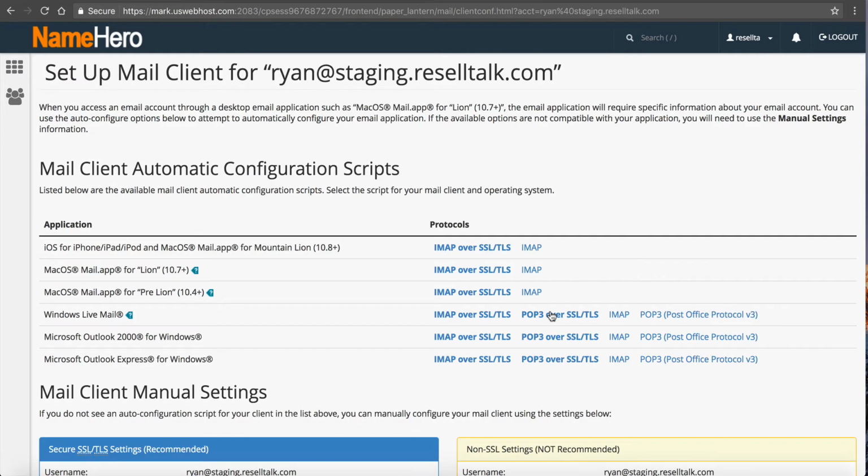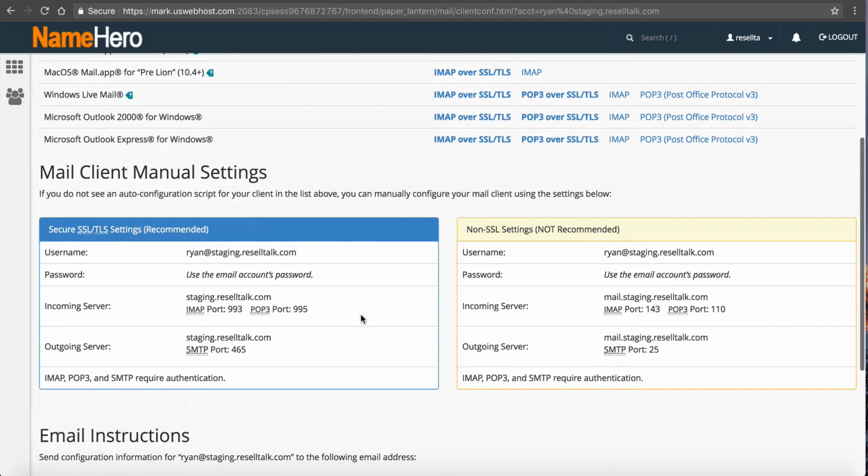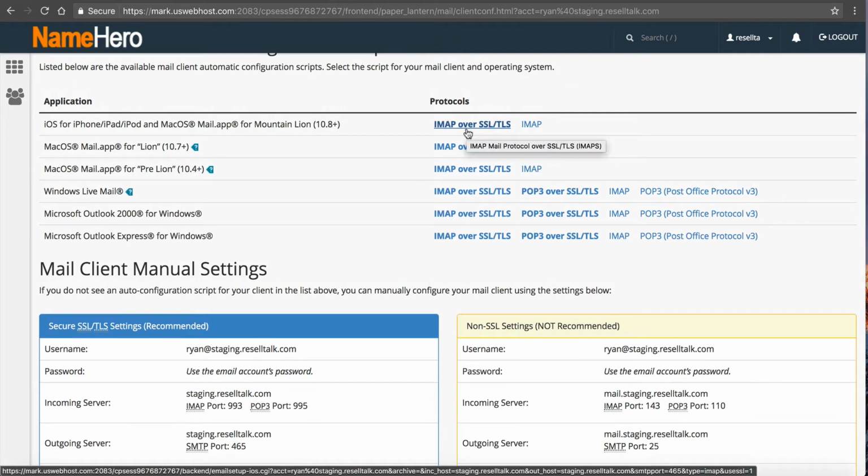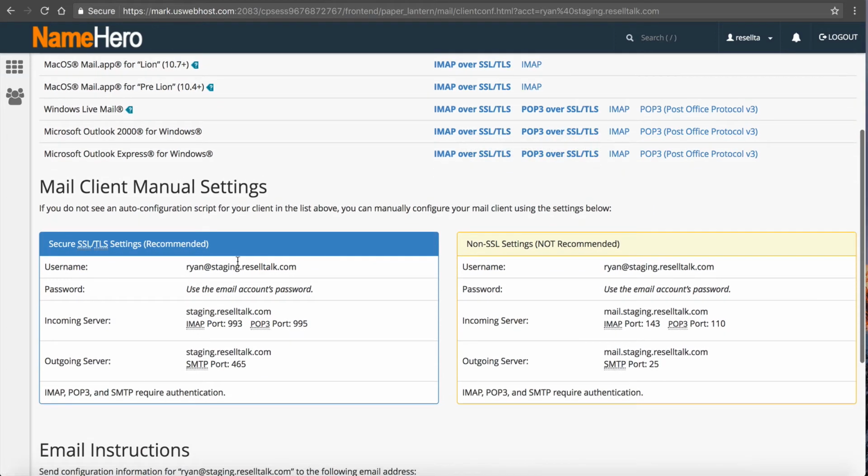You can click right here to set up mail client, and you can see these are the settings that you're going to use. So let's say you want to set this up on your iPhone. You'd basically want to log into cPanel on your iPhone and just click IMAP right here, and it's automatically going to set it up for you. If you want to do it manually, you can just use this information right here and it will set it all up for you. It's really that simple to actually set this up and go that route.